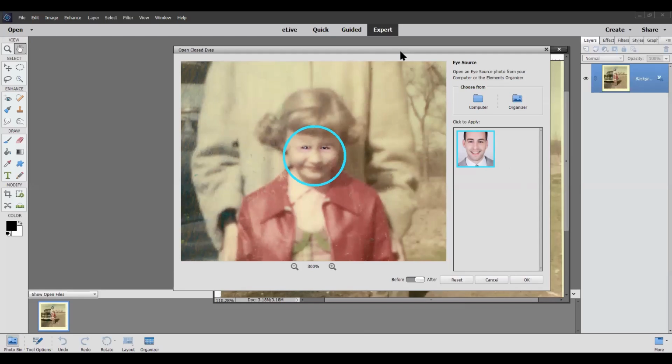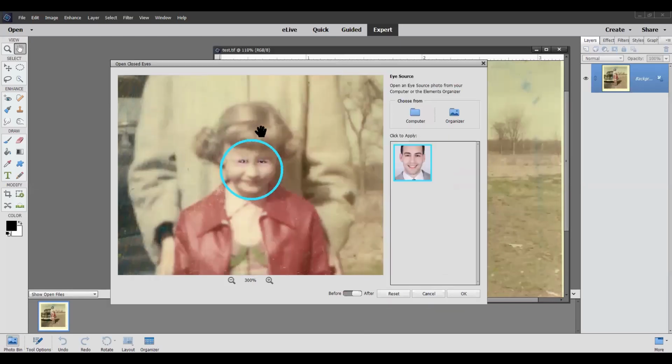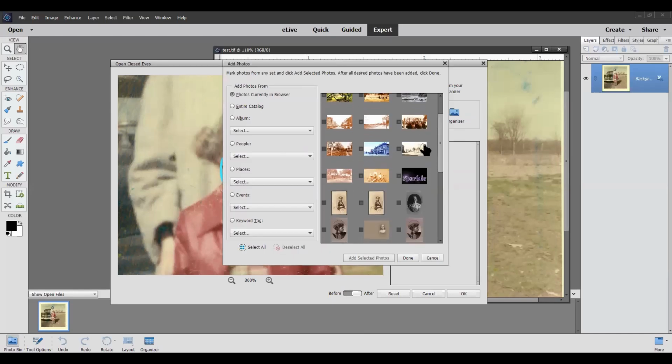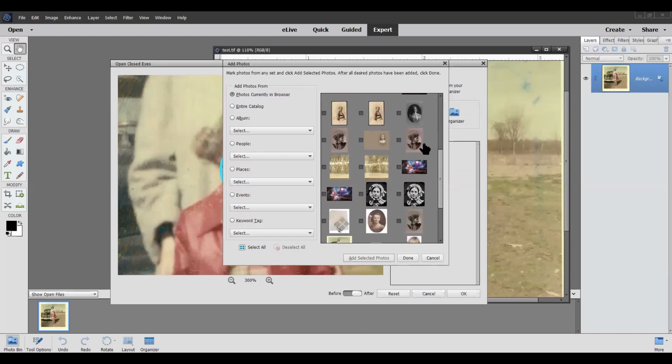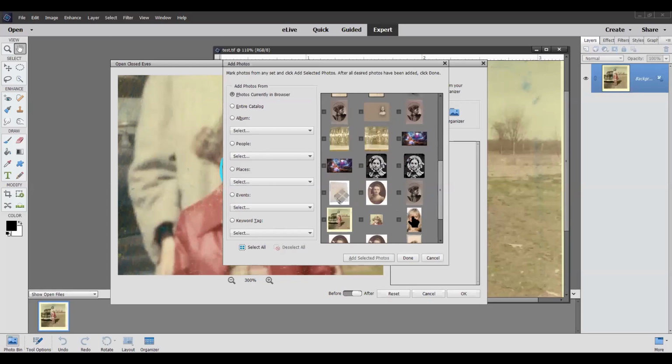I thought it was kind of creepy myself when this came up, but they also give you the option of finding other photographs. So we're going to go in here, and you can try to look for some other eyes to put in there. We'll choose this one, and we'll choose the photograph we already have. It put little check marks on there.